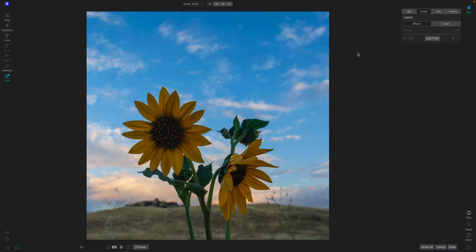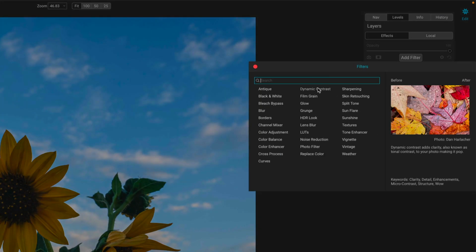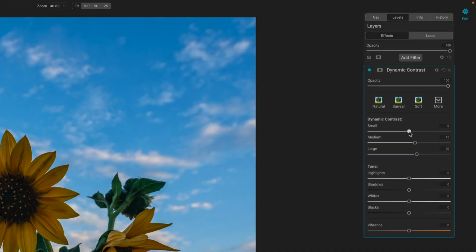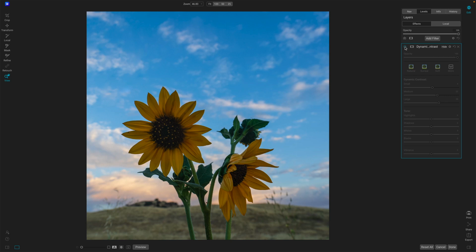In this photo here, let's say I want to add more detail to the flowers, but I don't want the rest of the scene, the soft sky or the soft background. I don't want that detail to be enhanced. Let's add a dynamic contrast filter, and so we can see those details. Let's push a little bit far so we can see the before and after. Before and after, we see a detail punch everywhere. I only want it on the flowers.